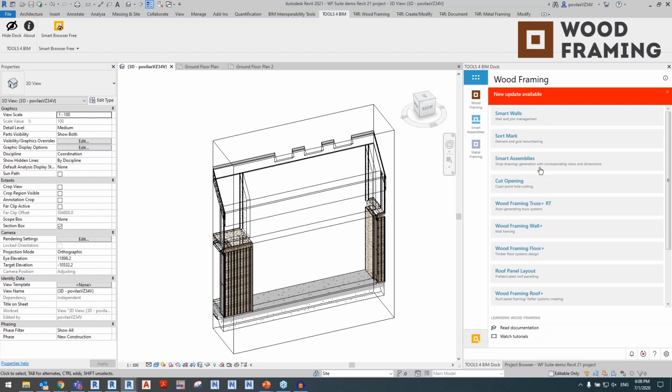So we have Smart Walls, Sort Mark, Smart Assemblies, Cut Opening. Then we have Truss Plus, Wall Plus, Floor Plus, Roof Plus. So the four main tool sets. And then we have Roof Panel Layout, Floor Panel Layout, Smart Connections. So just having all of those tools available shouldn't leave any more obstacles framing various kinds of projects and scenarios.